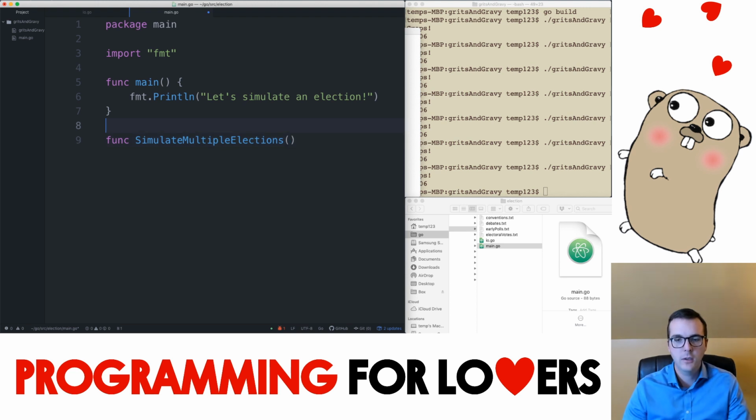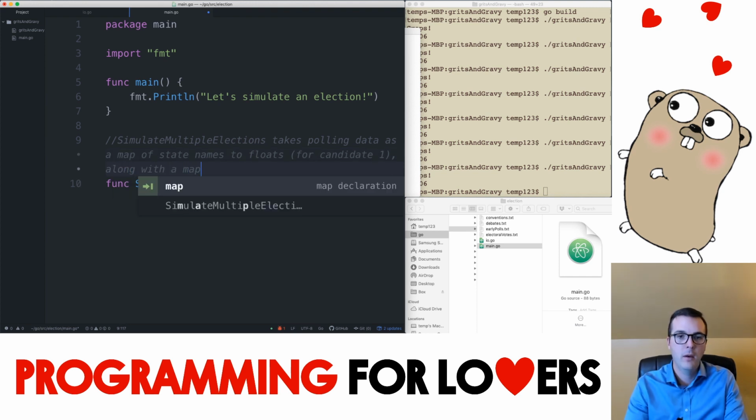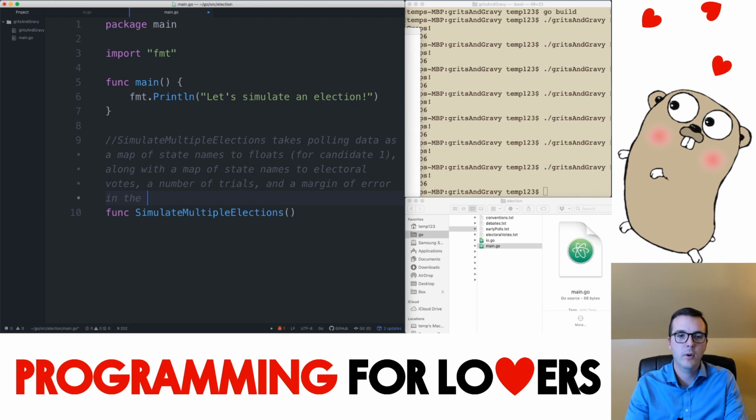So this function, which I called simulate multiple elections, takes polling data as a map of state names to floats for candidate 1, along with a map of state names to the number of electoral votes, a number of trials to run the simulation for, and a margin of error in the polls. So I could convert that to say, well, it needs to take the polling data. That was a map of strings, which are the names of the states, to the percentages for candidate 1.